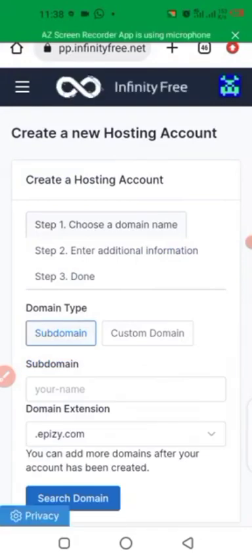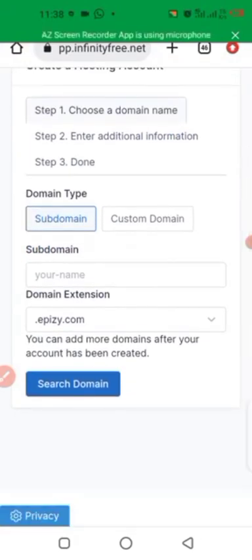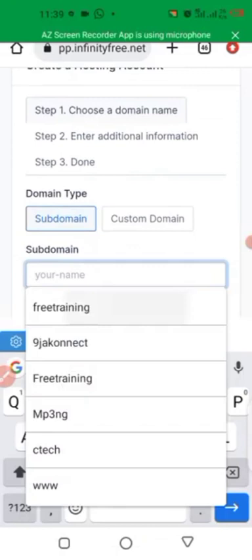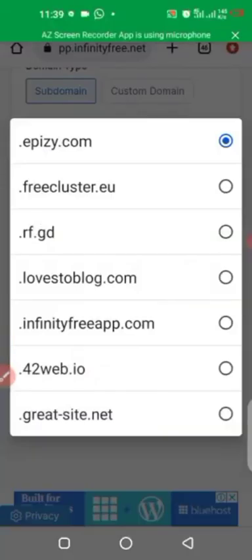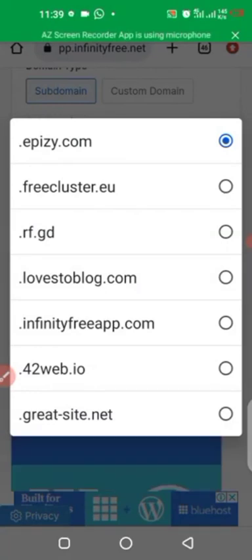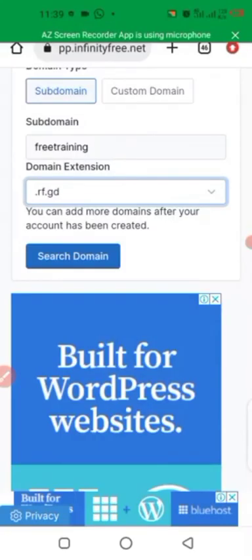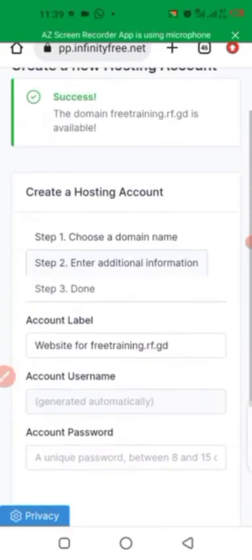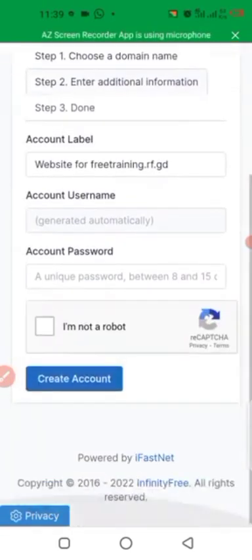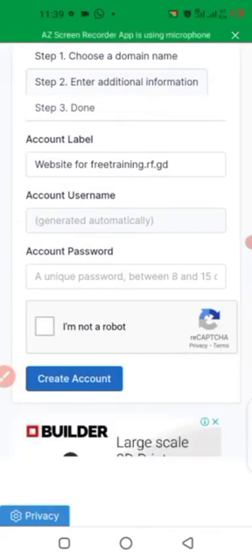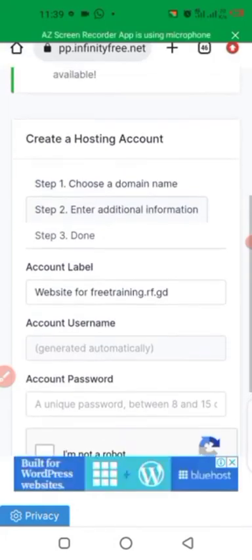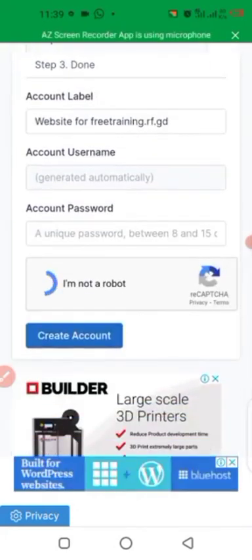Then it asks you for the domain you want to use. Let's say you want to use free training. Then it also has its own extensions. Just pick one out of these extensions. Let's use rf.gg. It's going to search if it is available. Now this domain is available. Then you enter the necessary things, the username. It will be generated automatically. Put in the password, check that you are not a robot, then create the account.